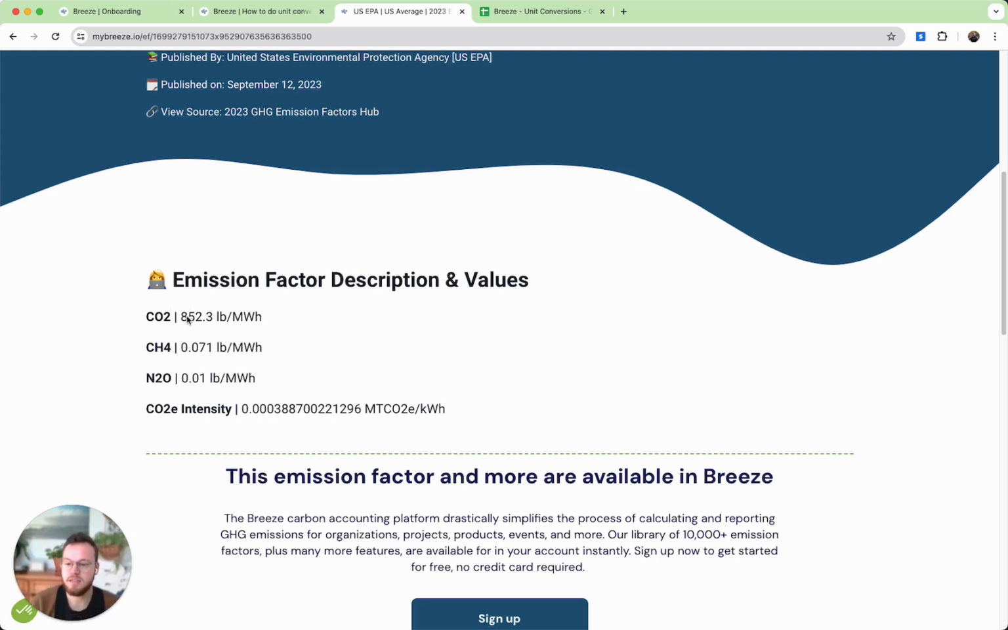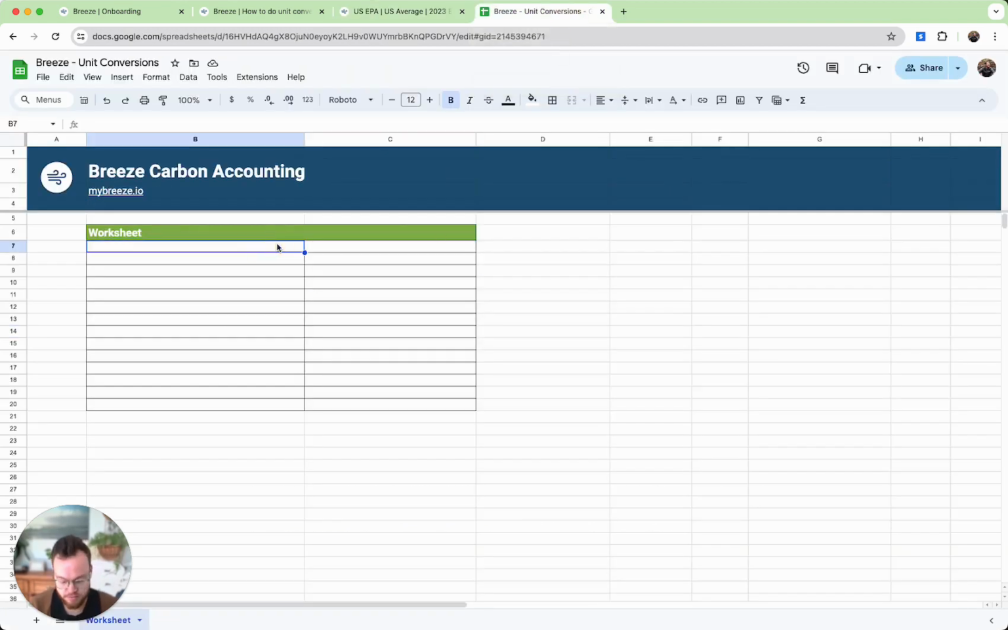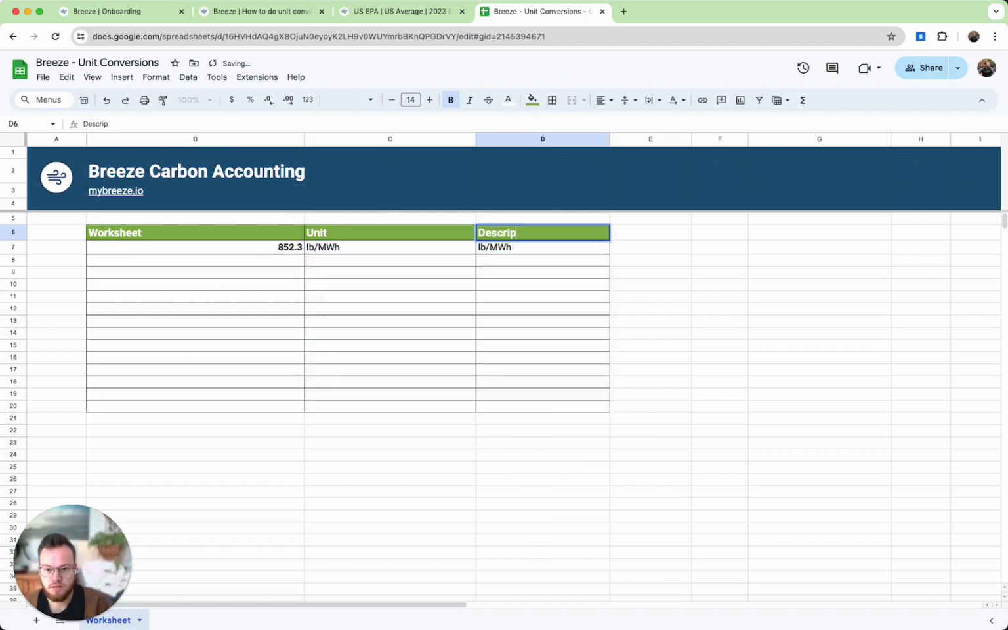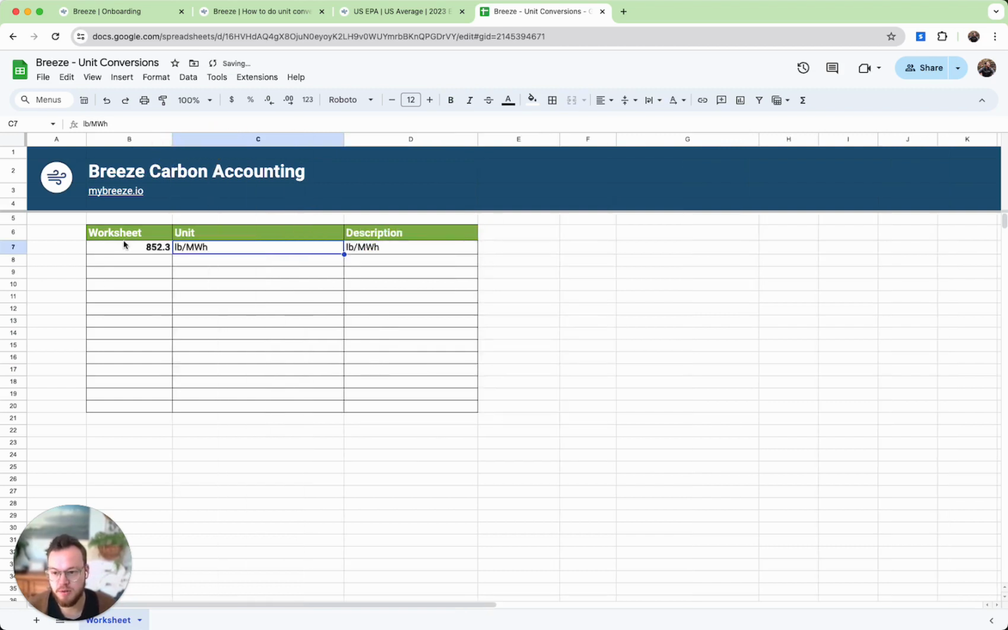So let's just go through and add these values in. It's 852.3 pounds per megawatt hour. Let's do some adjusting here. This is just a basic worksheet unit. And let's add one more column for description. If I was to do this in Excel, I would do a process similar to this. You might have a number of columns for each emission factor, but since we're just doing one emission factor, we can keep this relatively simple.